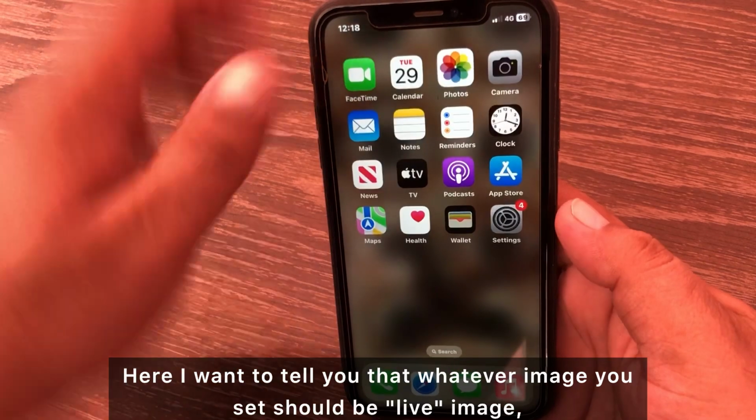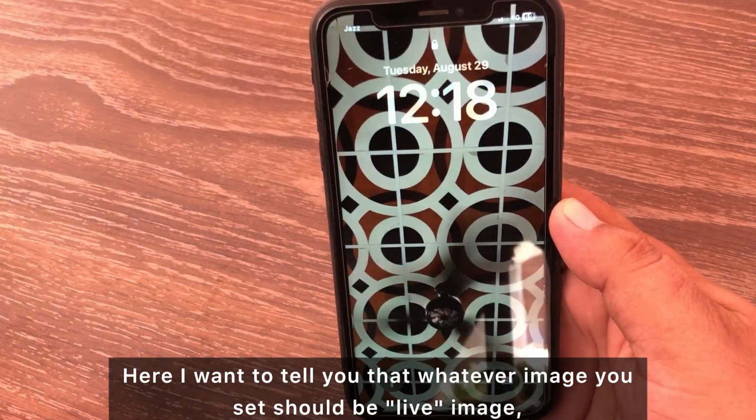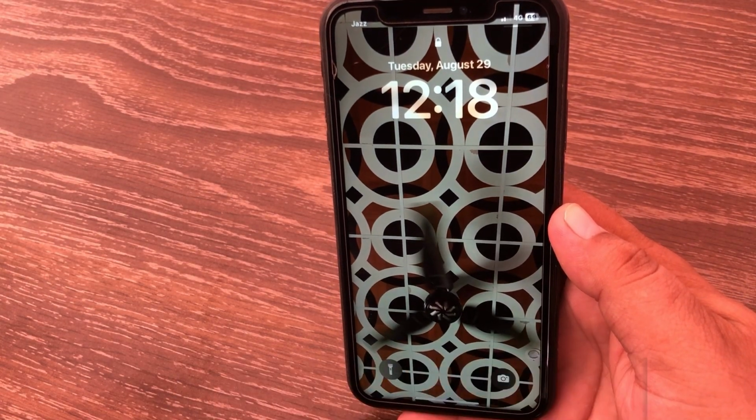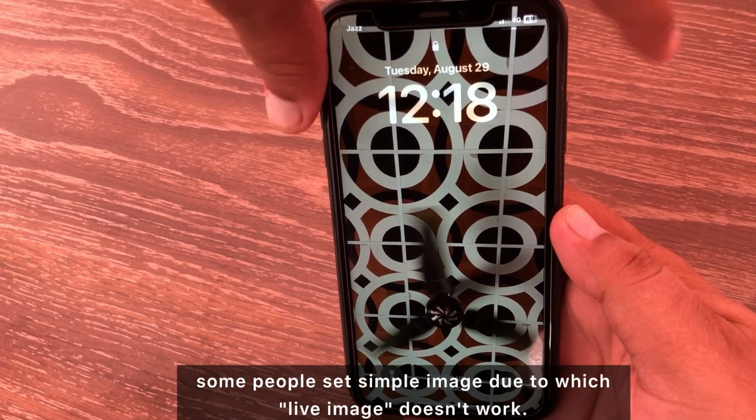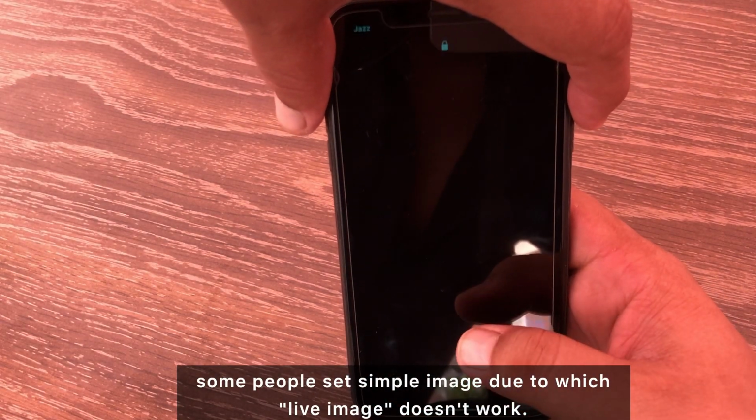Guys, here I want to tell you that whatever image you set should be a live image. Some people set a simple image, due to which live image does not work.